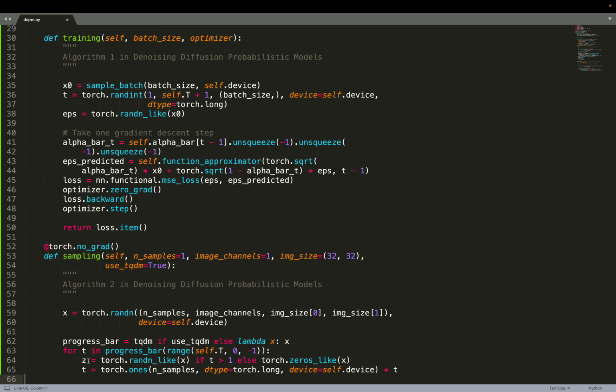So as we said, we can sample z from a normal distribution if t is greater than 1, otherwise we set it to 0. And then here I'm just doing some reshaping. Until now t is a single value, but I want t to have the same batch size, as I try to sample multiple data points at the same time in parallel. So I'm basically expanding the shape of t.